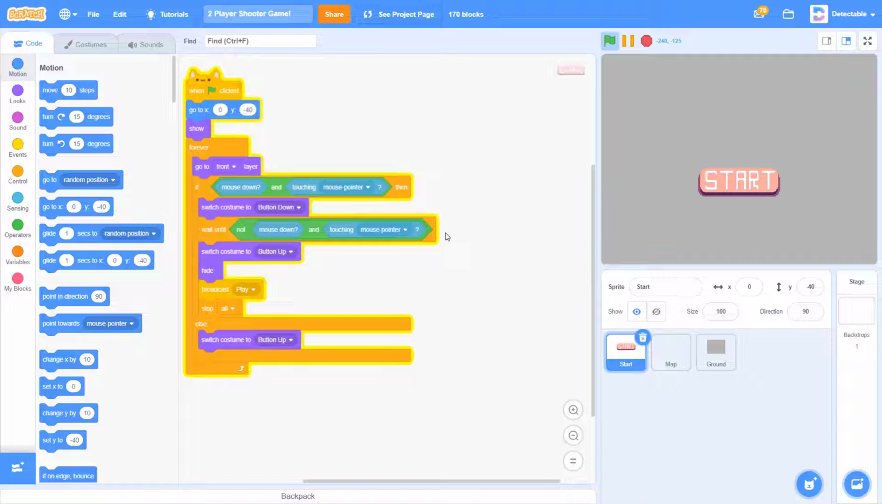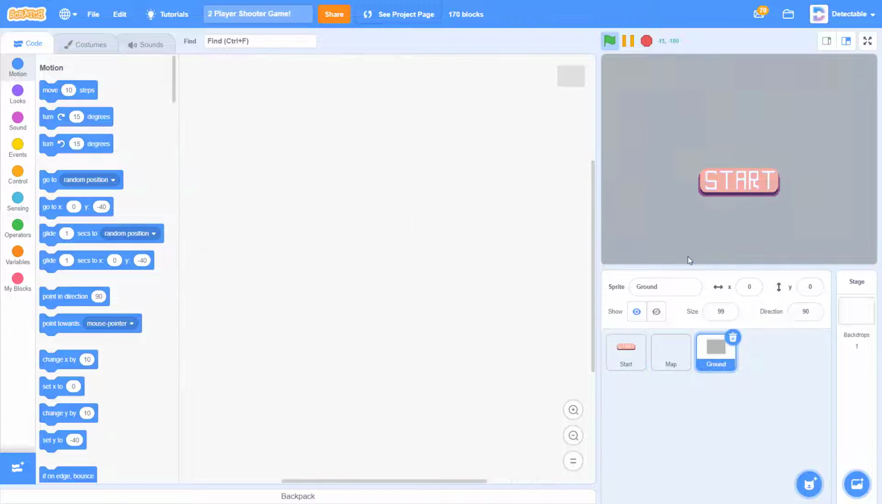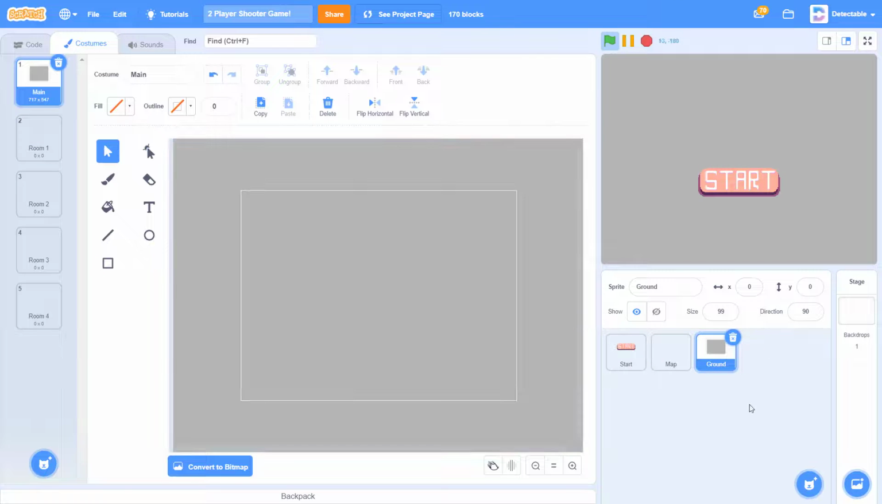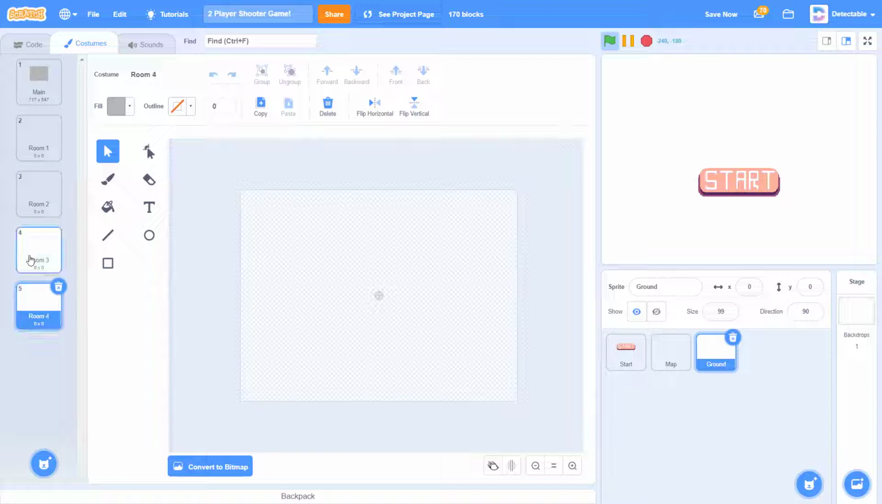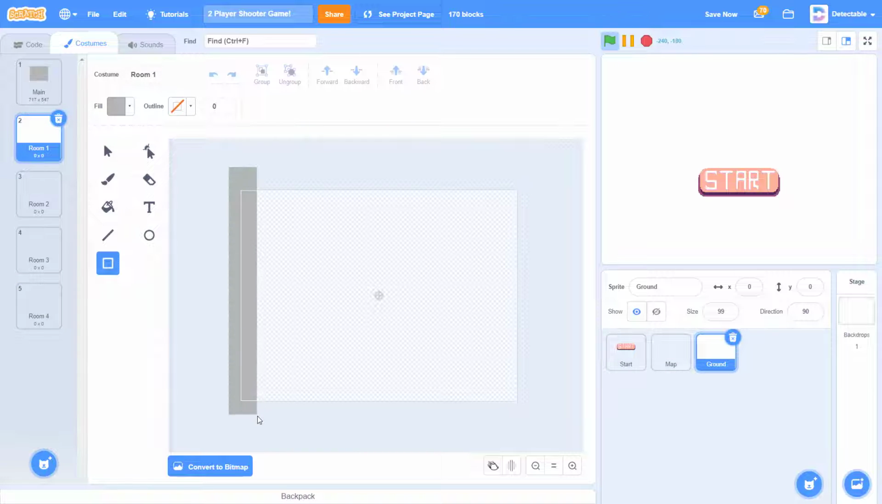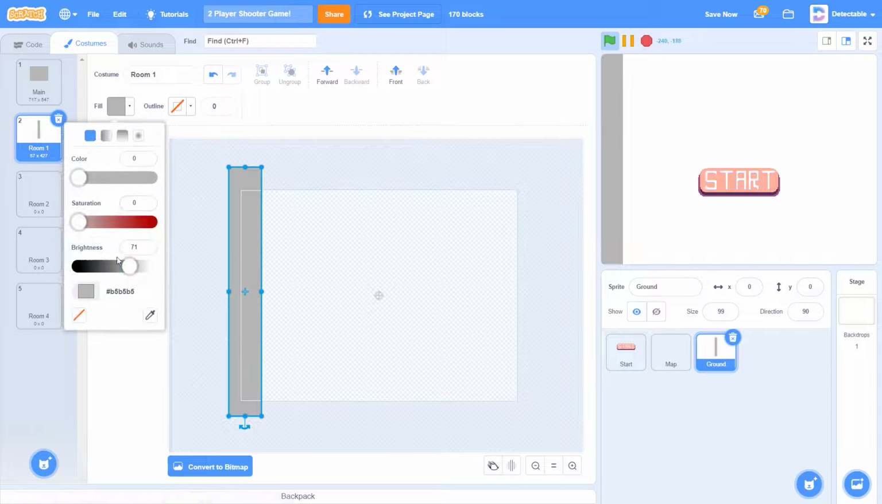Hello fellow Scratchers, in this episode I'm gonna show you how to make this ground level. In this ground level sprite I have this main costume, which is this gray block. It's a square. And now I have 4 more costumes, which are called room 1, room 2, room 3 and room 4. Firstly, I want to create 4 different rooms.